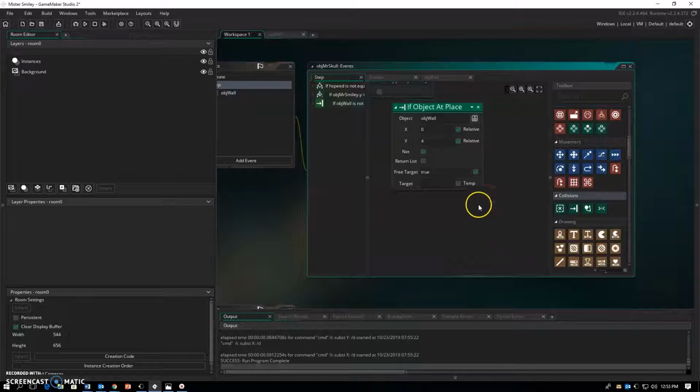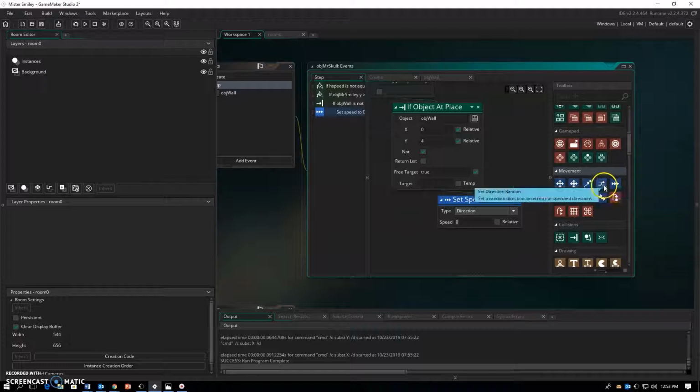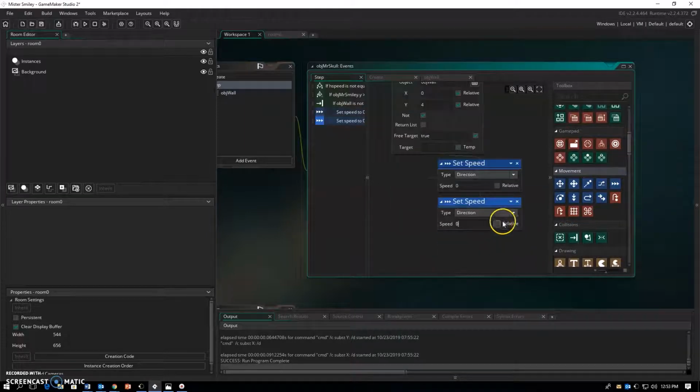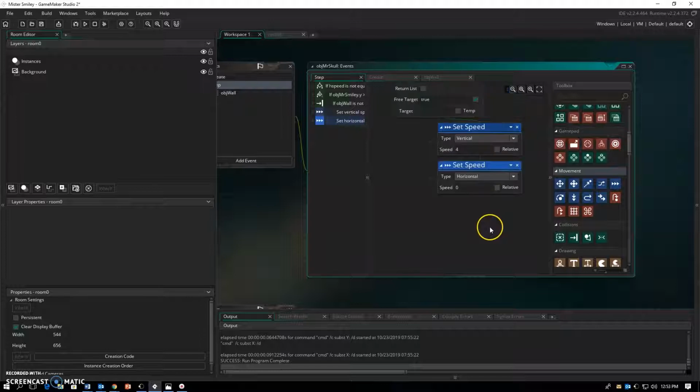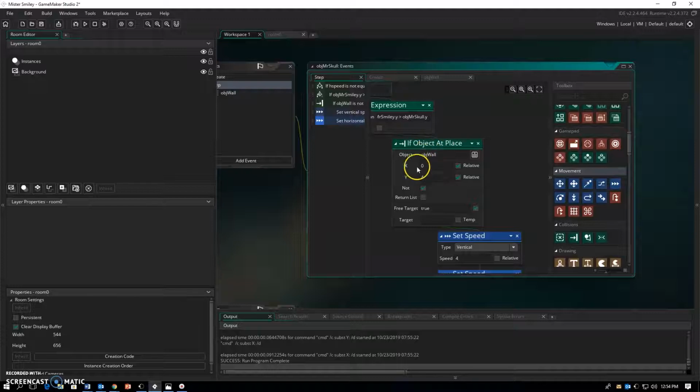So if we are able to move, then we need to make our move. We actually need 2 set speeds though, because we're resetting both the horizontal and vertical speeds. And so I'm going to reset the vertical speed to 4 and reset our horizontal speed to 0. That way we can move directly up. That way if we pass an opening, we can go up, at least if the opening's above us. If there's no opening above us, it doesn't matter. We're not going to do anything. So we don't have an else on this.